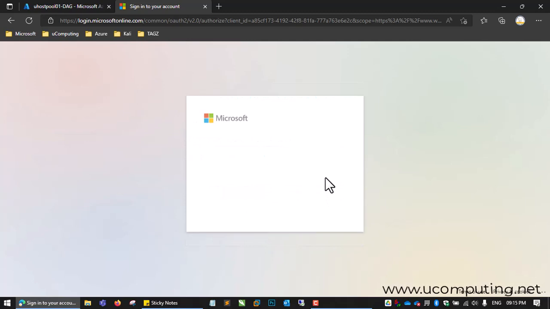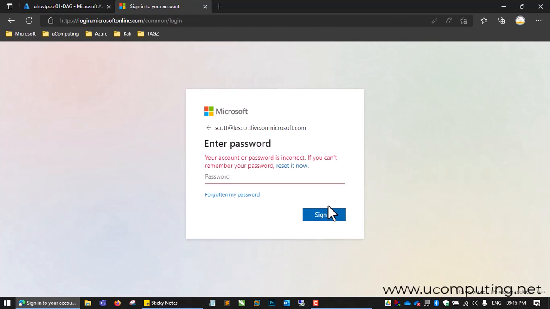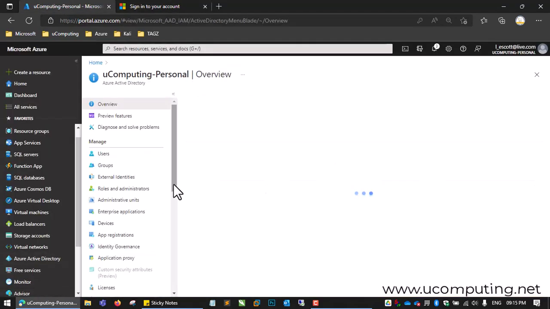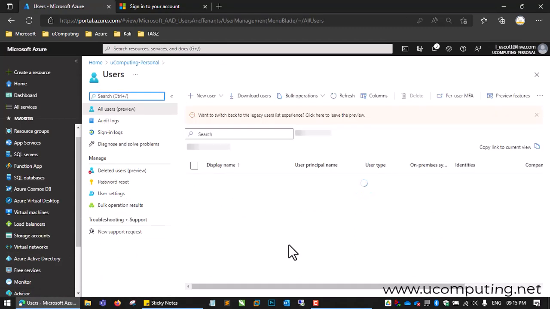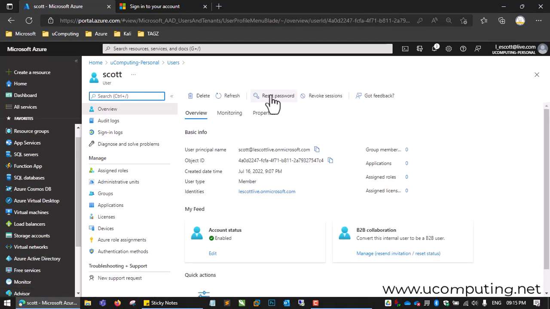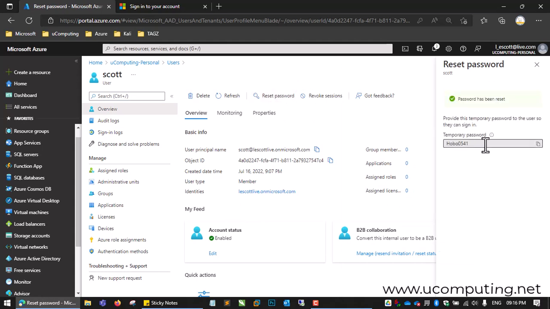Now when I go next, it asks me to provide the password that we specified for this user in Azure AD. And anytime you log on for the first time, it's going to prompt you to, okay, it seems I'm having a password issue here. I'm going to reset this password in Azure AD. It's a common problem, so let's go ahead and fix it. I'm going to go to the users option here, click on Scott user and reset this password. It's going to give me a temporary password, so I'm going to click on reset password. It gives me a temporary password.